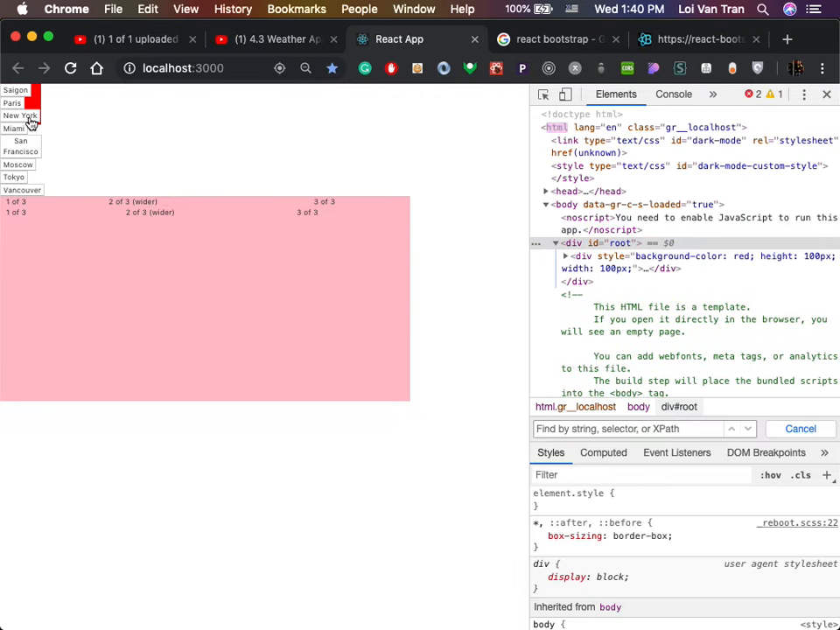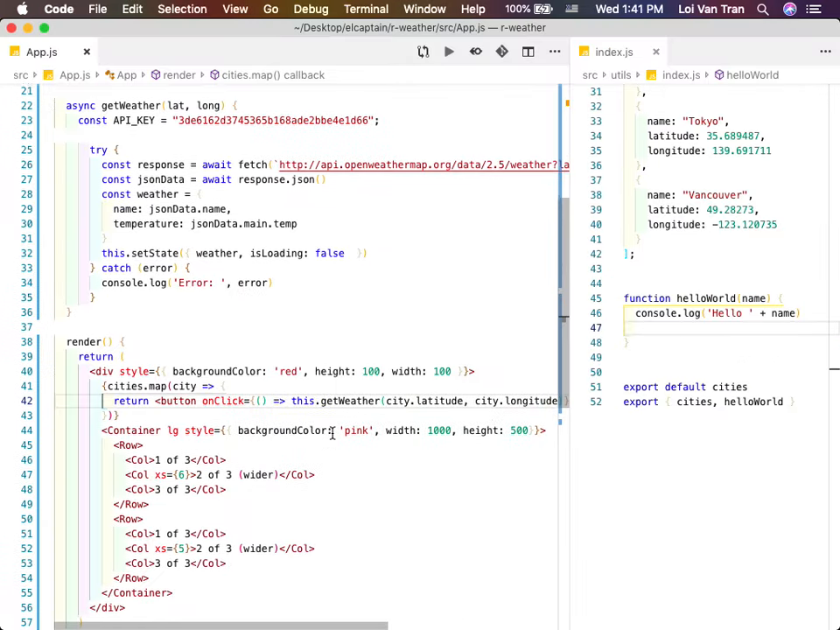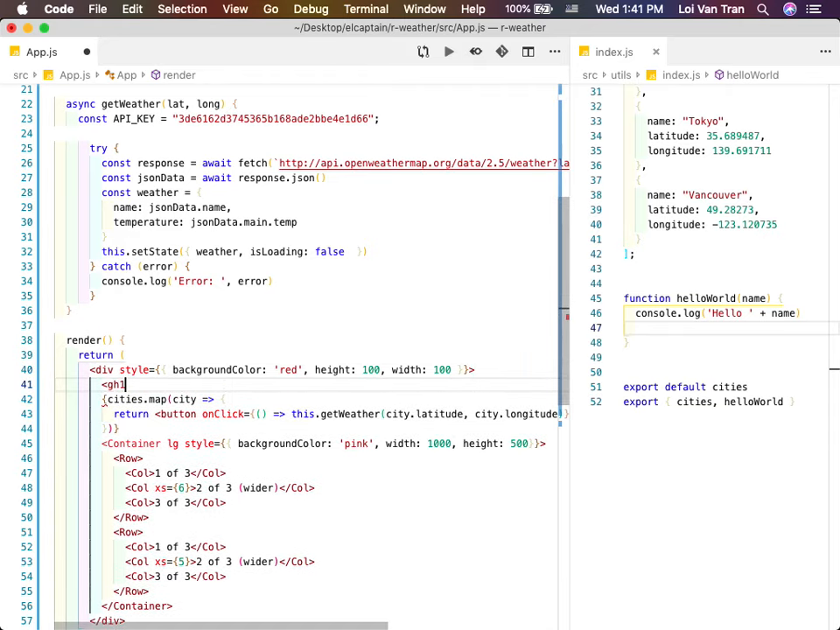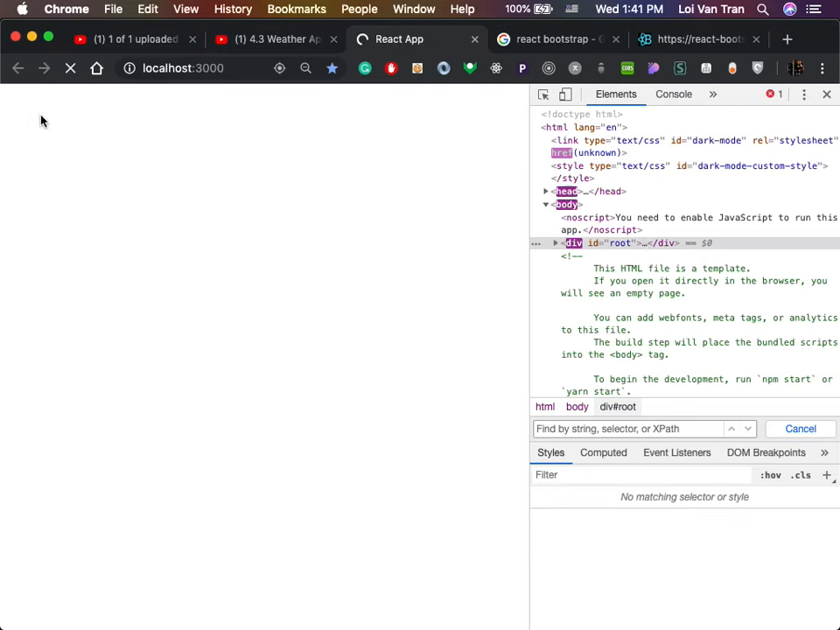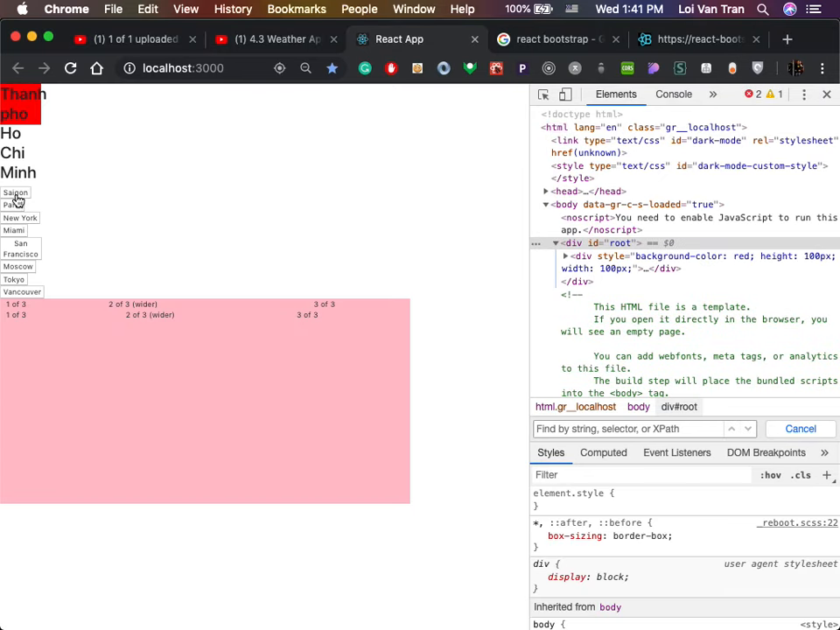Okay, we save it. I see a bunch of buttons. I click it. I forgot. Okay, so up here, we do this.state.weather.name. Okay, we save it, we refresh it, we click it. Where are we at right now? Where did Ho Chi Minh City come from, guys? Is it black magic? No, we need to find it.